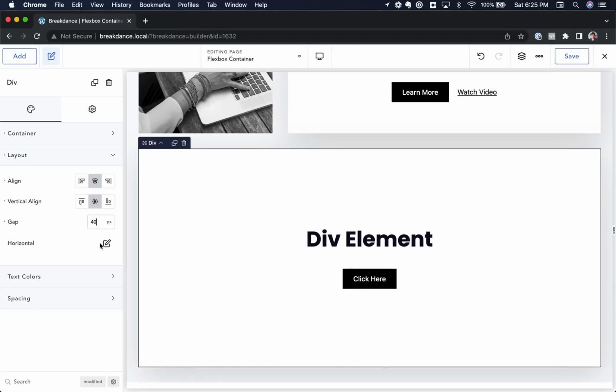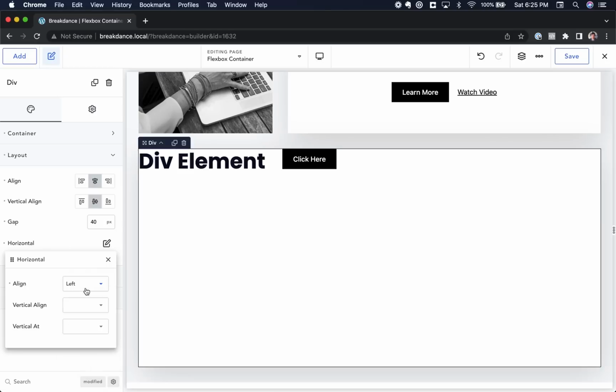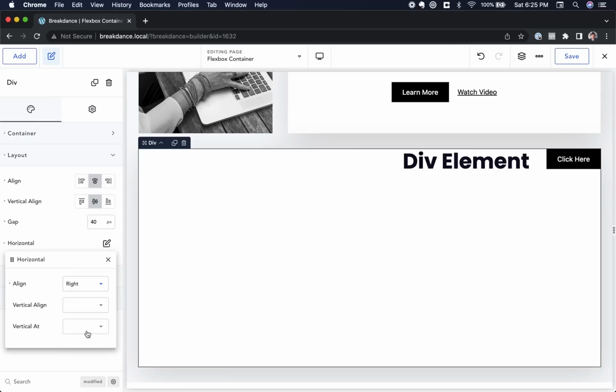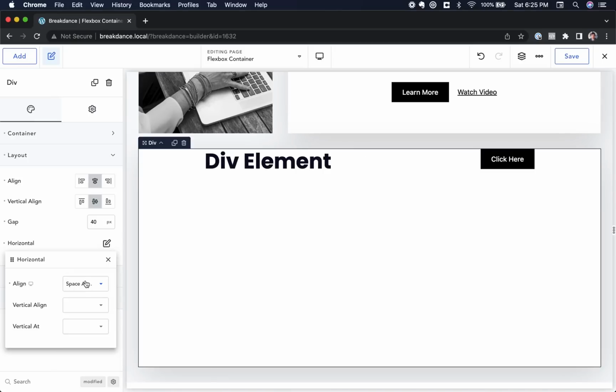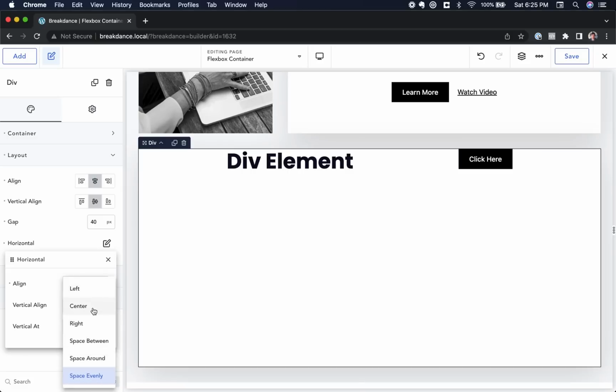Next up, we have the horizontal controls. This allows you to create horizontal layouts without needing to deeply nest columns. So let's open the horizontal controls. First, we have align. We can choose align left. The elements now stack horizontally, align left. We can go center. We can go right. We also have space between, space around, and space evenly. Let's go with align center.